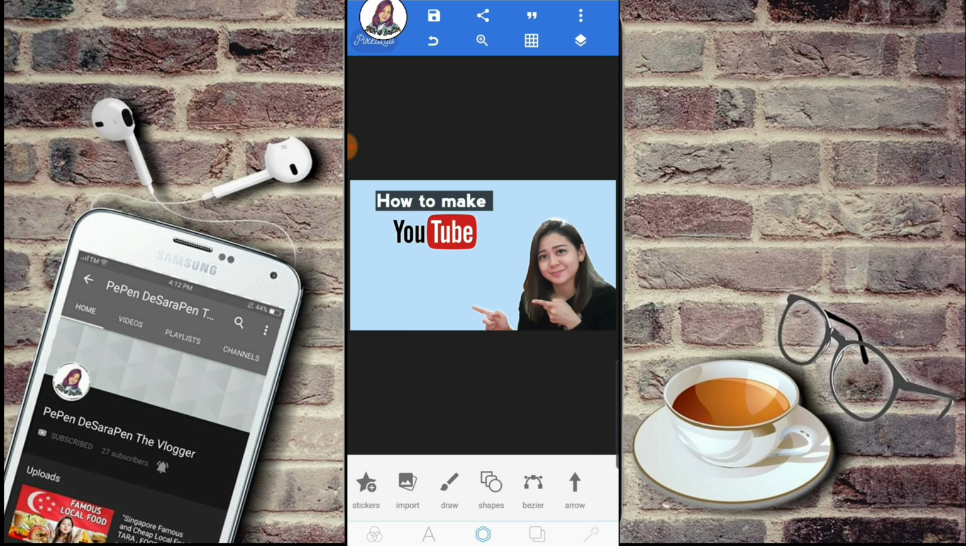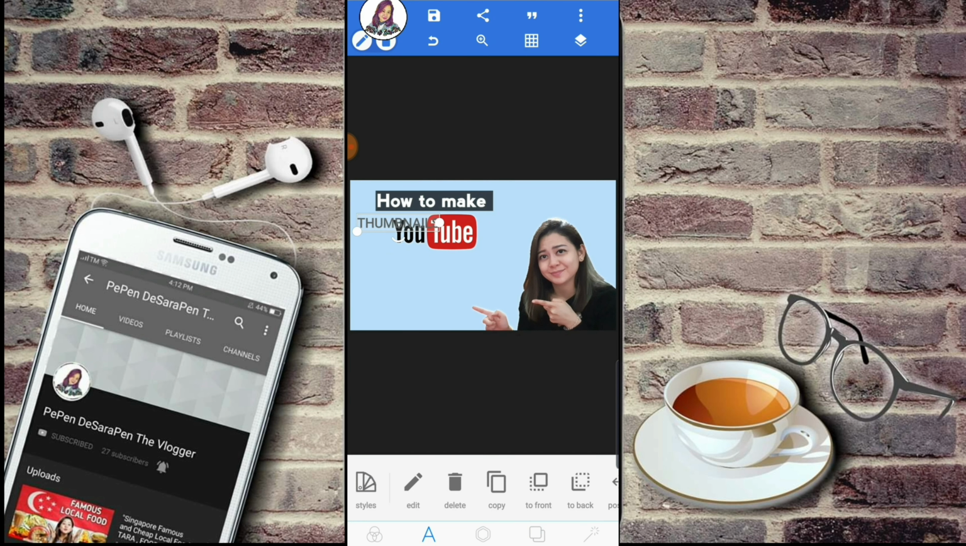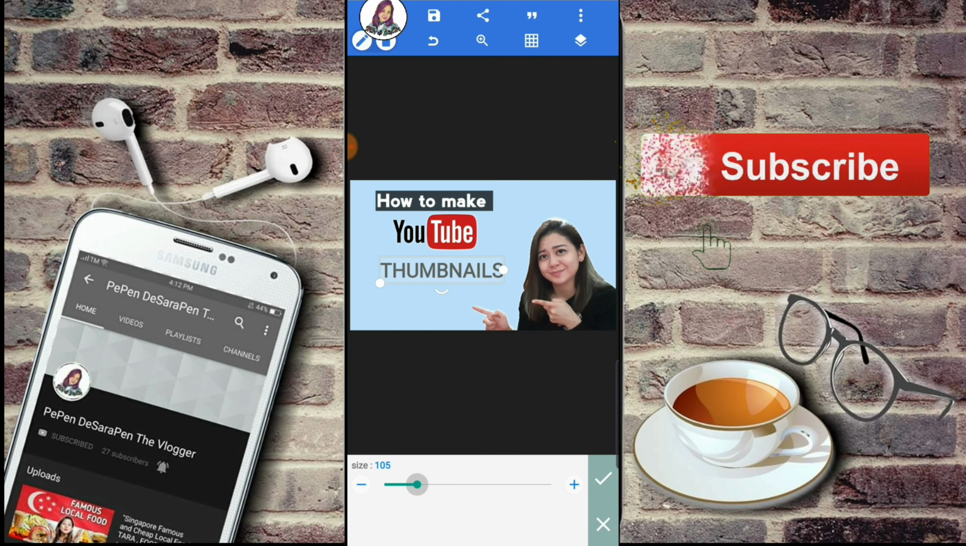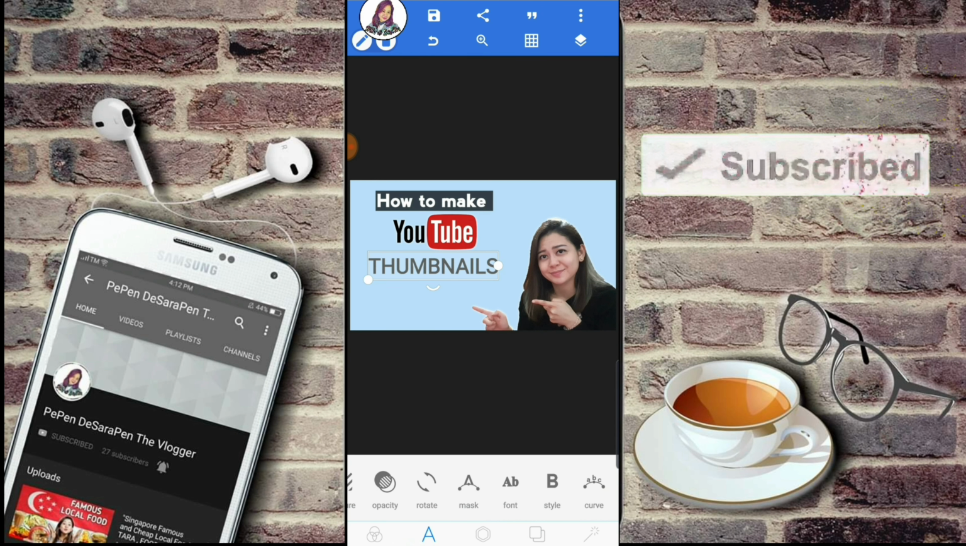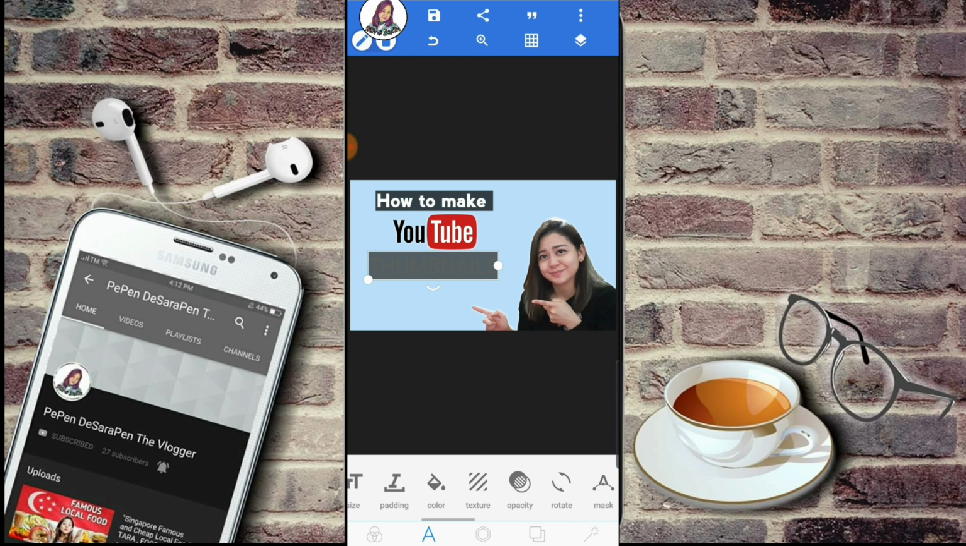Then we need to complete this sentence. So we will press the A again and put text. We'll put "thumbnails". For the size, okay, this one again. Let's put the background enabled. Then if you want to change the font color, you just go to color.